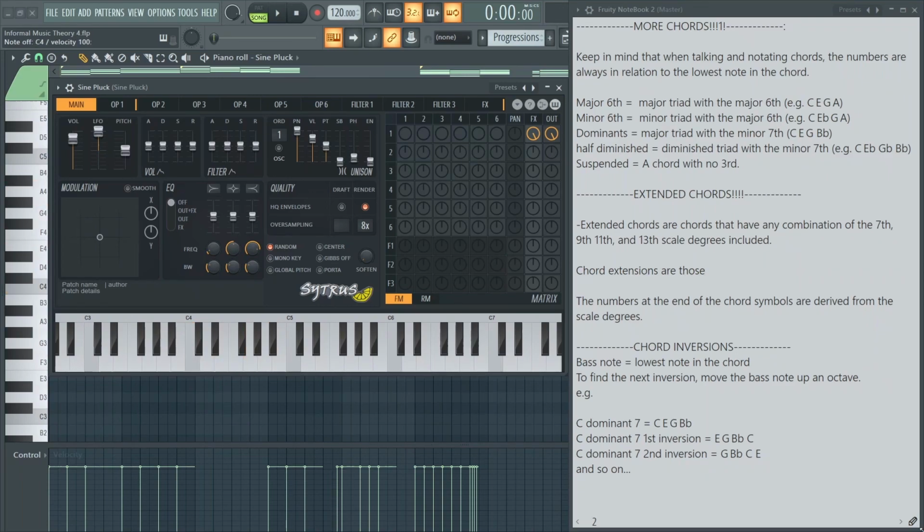The half diminished chord is just a diminished triad with the minor 7th added. This chord can be derived from the Locrian mode, which is the 7th mode of the major scale. So what is C the major 7th of? It's C sharp. So just play the C sharp major scale starting from C.